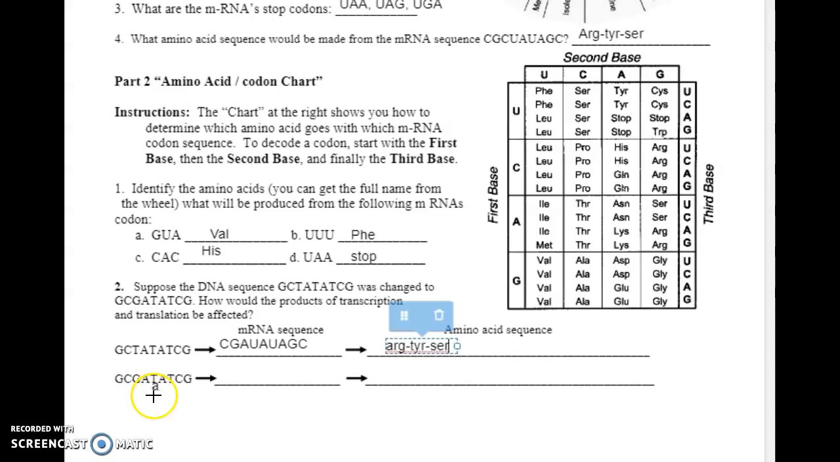So let's look at the second one. We had a little bit of a mutation. GCG. It was a T, now it's a G right here. So let's see if that changes anything. Let's do our mRNA. G would go to C. C would go to G. G would go to C. A would go to U. T would go to A. A would go to U. T would go to A. C would go to G. And G would go to C. Okay. Oops, supposed to be U.